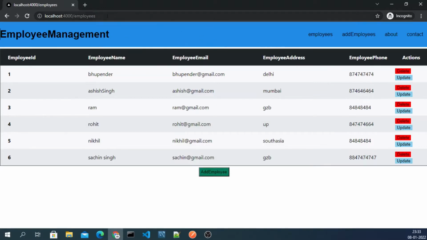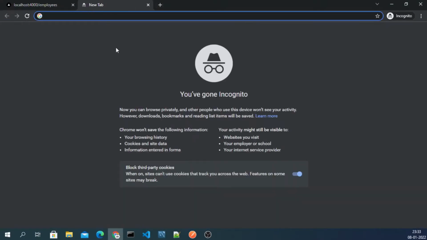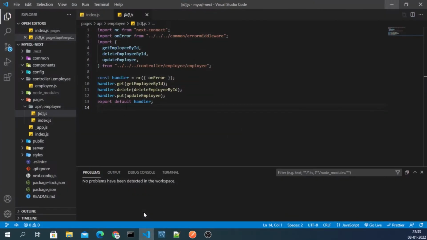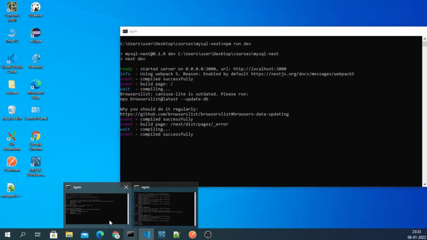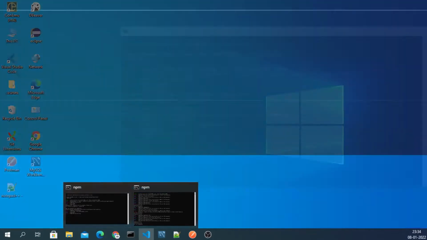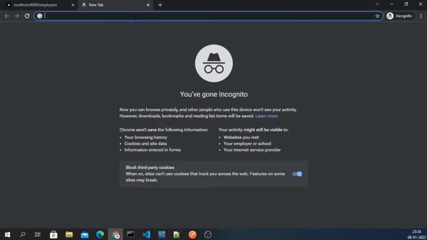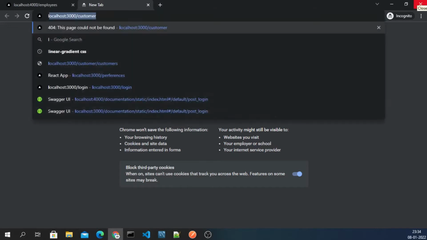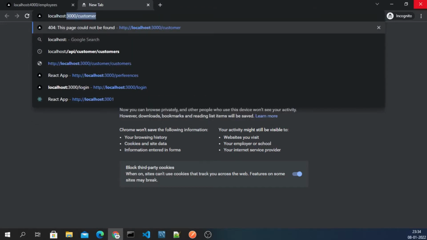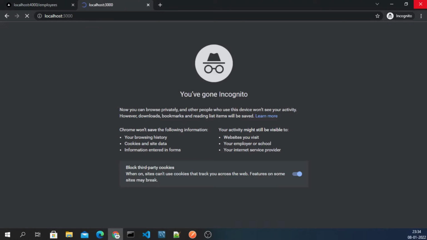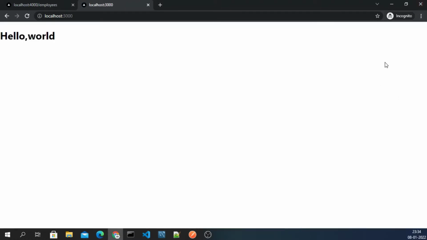I will keep this application open, because I will need the help of this application. We have one more application which is running on, I think, port 3000. Yes, it is running on 3000. So let me go to localhost 3000 first, then we can get started. Okay guys, it is running on 3000, and as you can see, we are getting hello world.